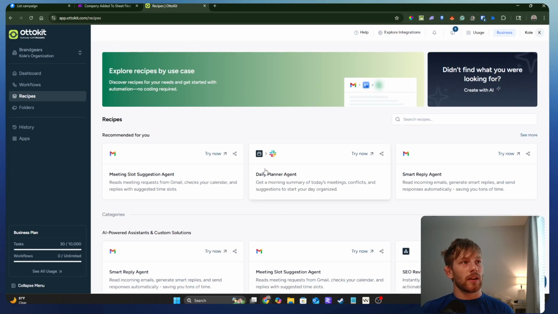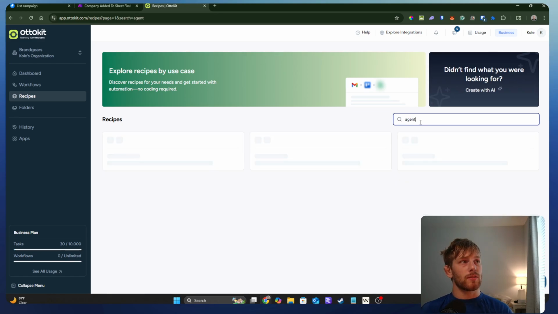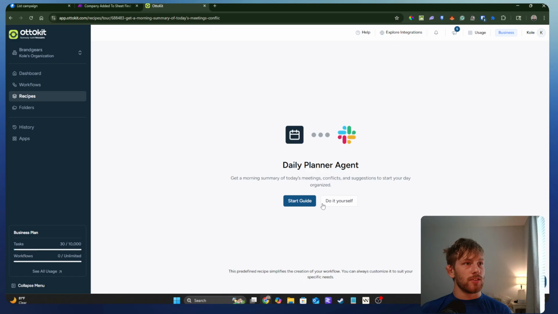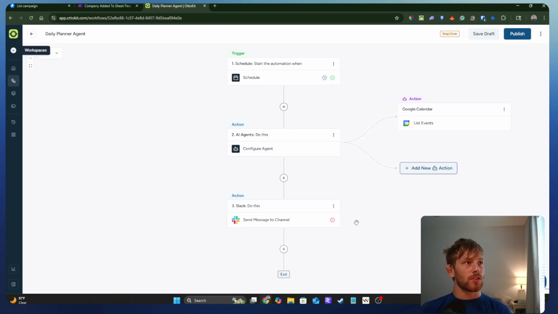And in here, they've got a lot of really cool functionality that seems to have been built natively into their system, which would be something along the lines of agents. I believe this is the one that I thought was pretty cool. Let's see if it comes through. An agent, like a daily planner agent. Let's do it yourself so I can just show you.